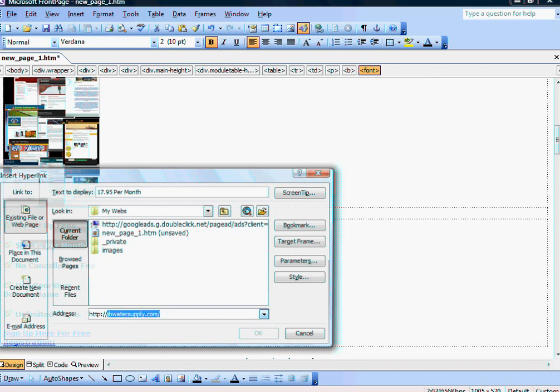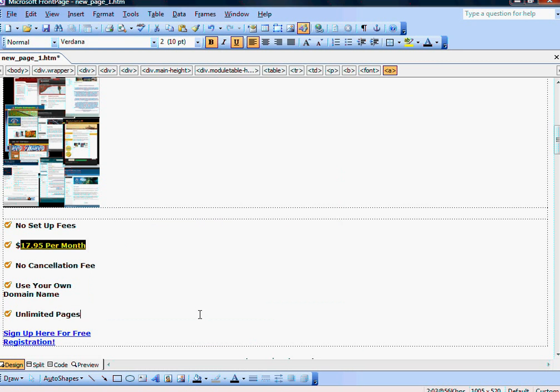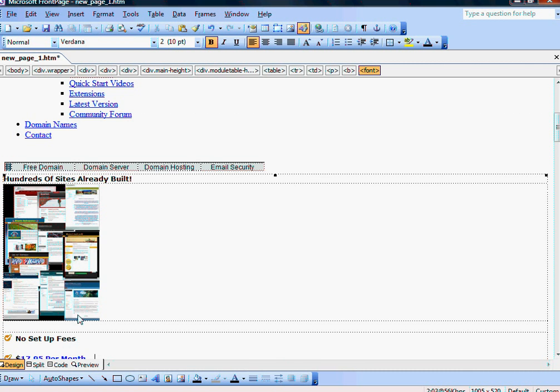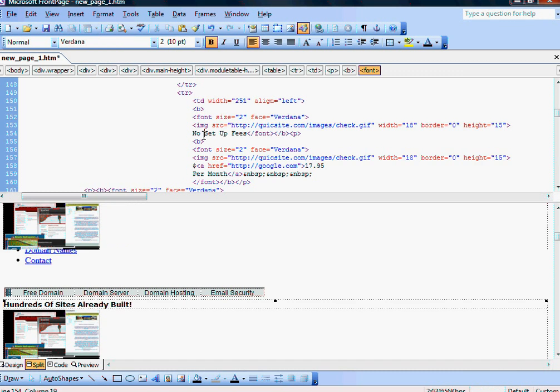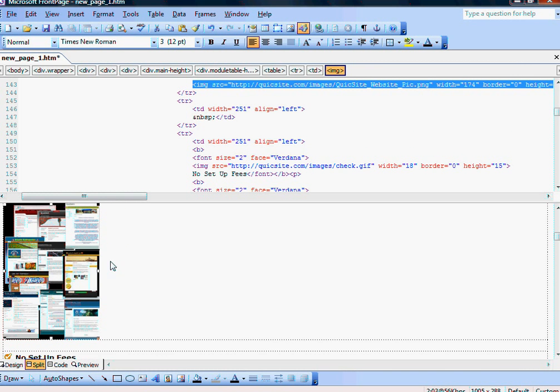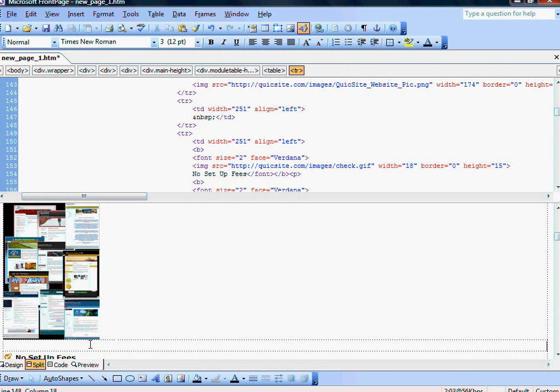Like if I wanted to go to Google, I would type in http://google.com. And when I do, you'll notice that this lights up blue because it goes to Google now. So when people click on this, it will go to Google. But the nice thing about Microsoft Front Page is that it's got a split view, and it will show the corresponding code for any item I select.